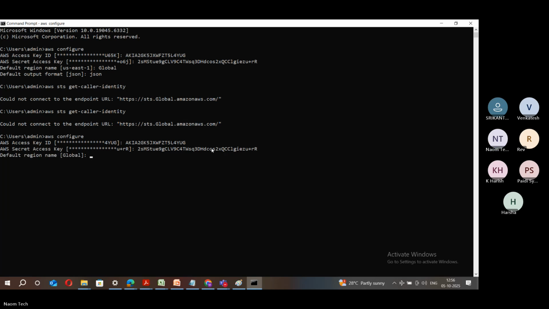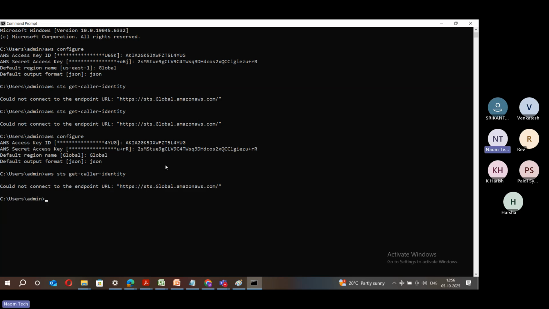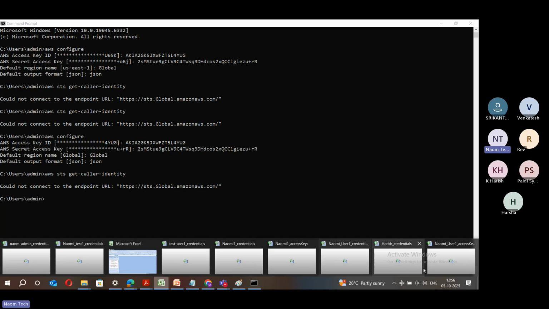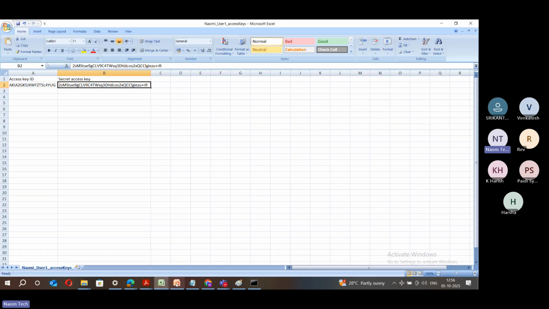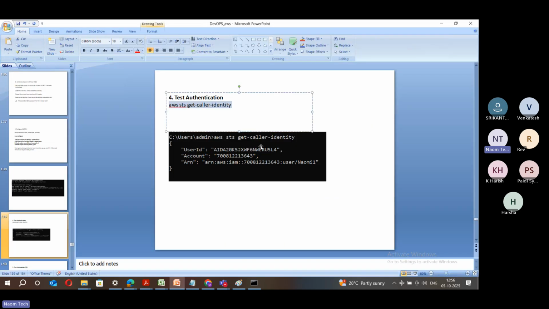Default region, I put it as global only. You can see here it's showing default region name, you can put global. And then it should be JSON. JSON is JSON. Now what can you do? Come on. Okay, there is some problem. I'll check it. That's not going to be an issue. But you can follow the steps. It should work for you. I'll do R&D on this, why it's not getting connected. Once you get connected, you can see details like this. You got it?